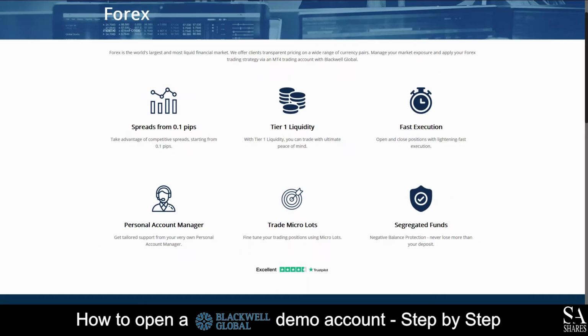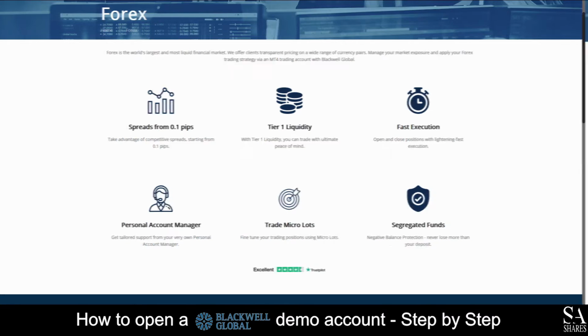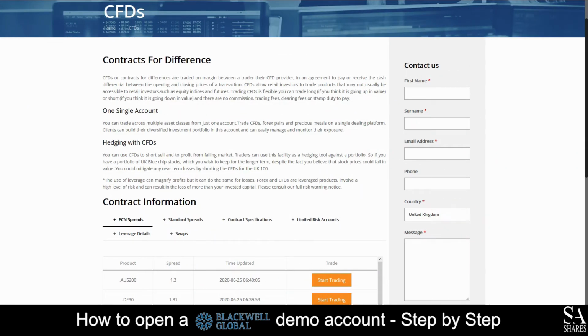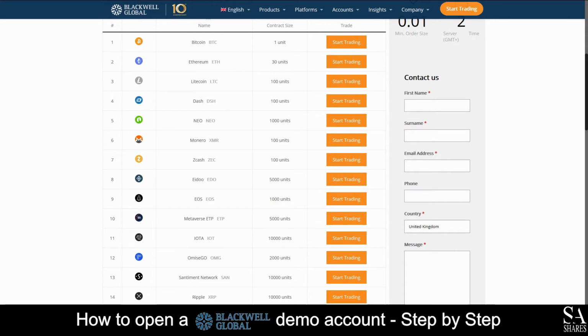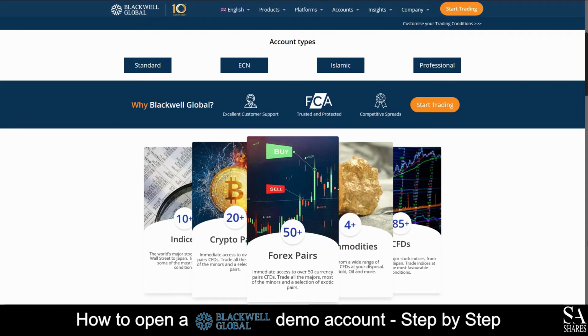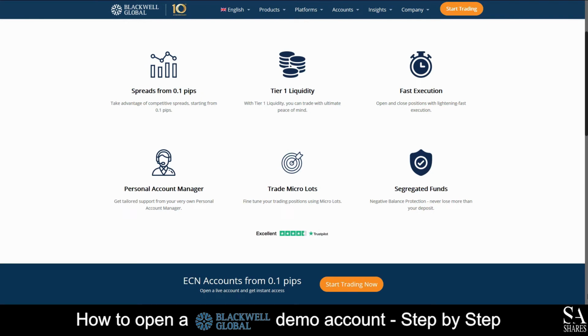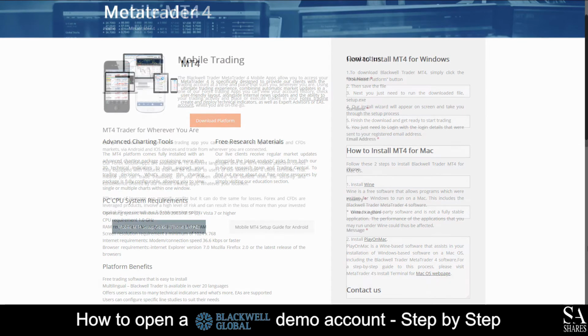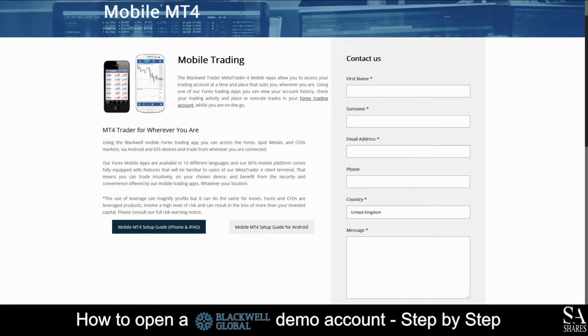Blackwell Global is an online, fully regulated broker that specializes in trading through forex, commodities, CFDs, and cryptocurrencies. Their accounts feature standard, ECN, Islamic and Professional accounts with 24-hour support, premium indicators, lower spreads, leverage, and faster execution. Their featured platform for live and demo accounts is MetaTrader 4, which is supported on Windows, iOS, and Android operating systems.